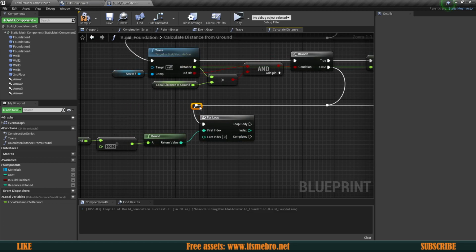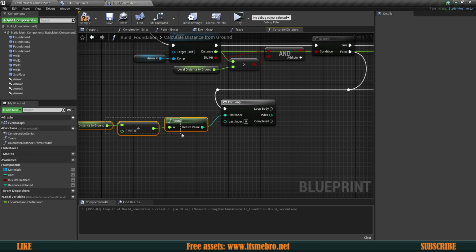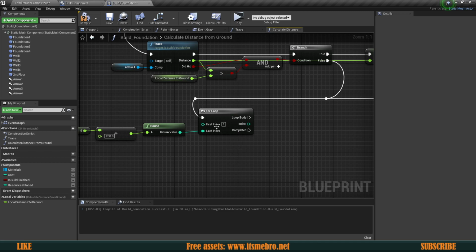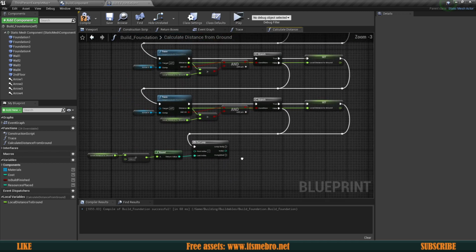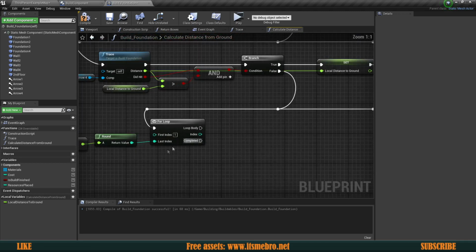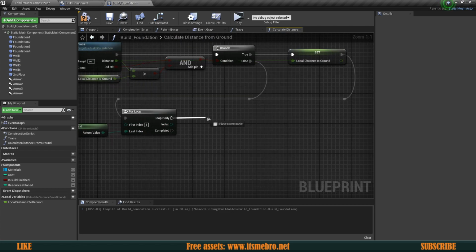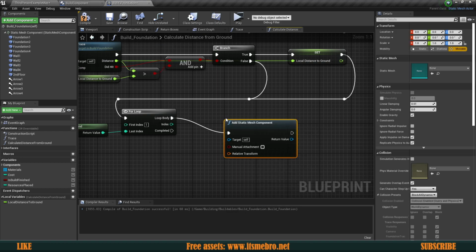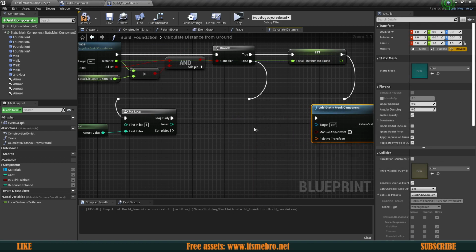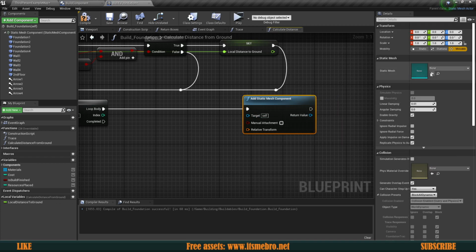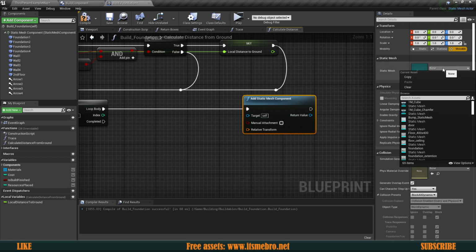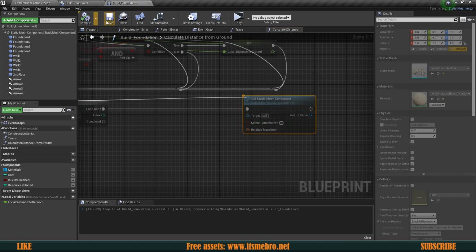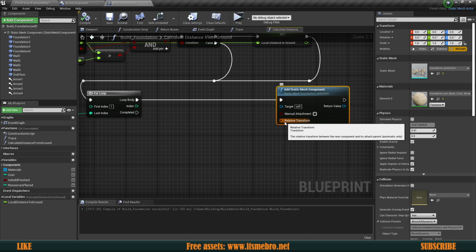Plug in the execution, and instead of this round value being the first index, it needs to be the last index, and the first index will need to be 1 so that it does create one extension, so to say. So from the loop body, then we can add a static mesh component. Those are going to be our extensions essentially, and select this node and it will allow you to select the mesh. So I will need to use my foundation extensions, this one right here. And the next thing is to make the transform.